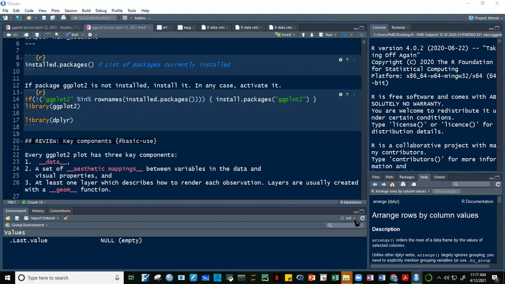Okay, let's see. Someone answered. Yes, correct. Not, or no? Okay, that's correct. Thank you. If not, no? It says here, if ggplot is in percent in percent, that means if it's in the row names of your installed packages.